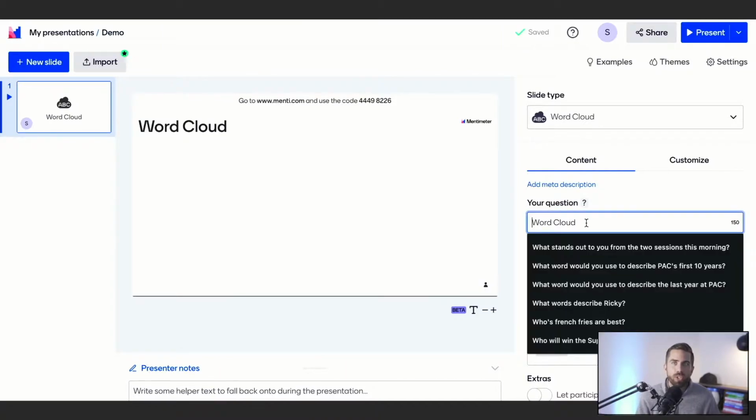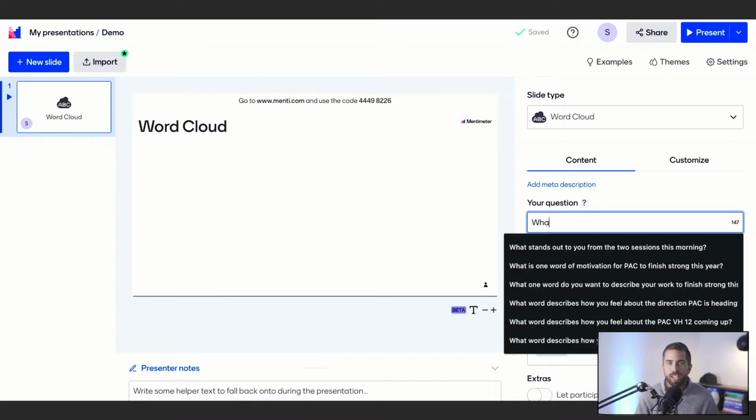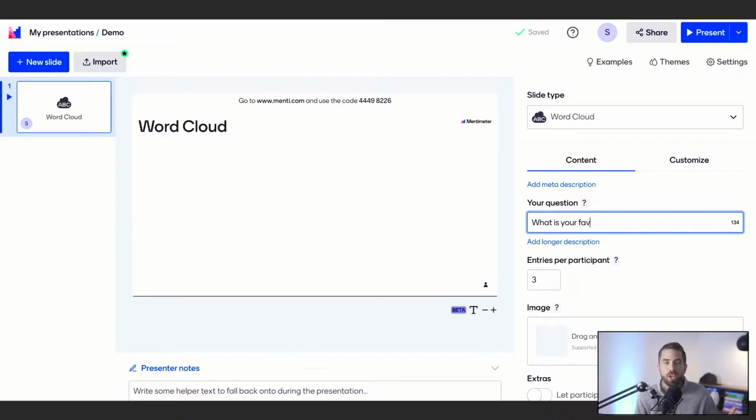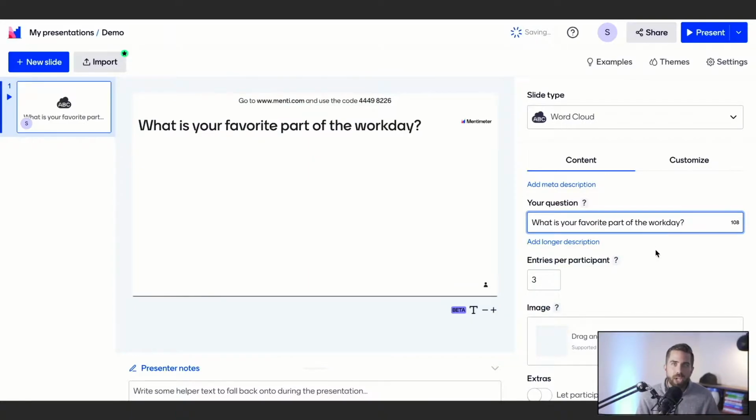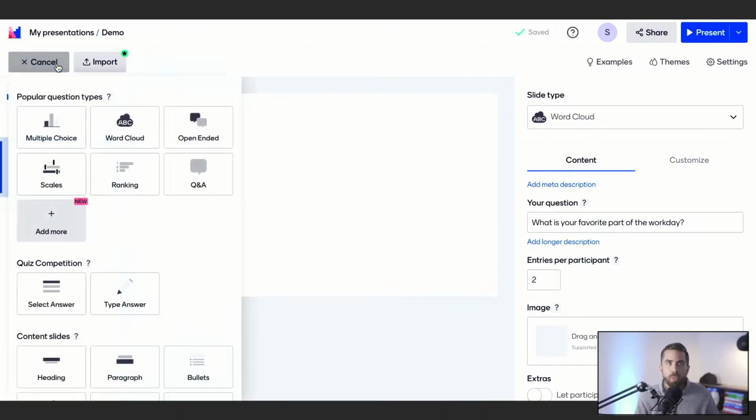And so what you would do is you would type a question in, and it would populate on the word cloud. And then you send everyone to a certain link, menti.com, you give them the code, and then they get to type in the number of answers that you want them to be able to. So you can see their entries per participant. I've set it at 2. So every single person would be able to type in 2 words for that word cloud.